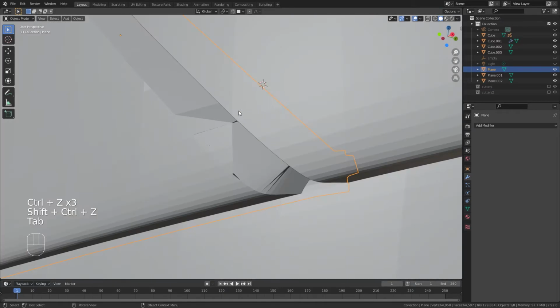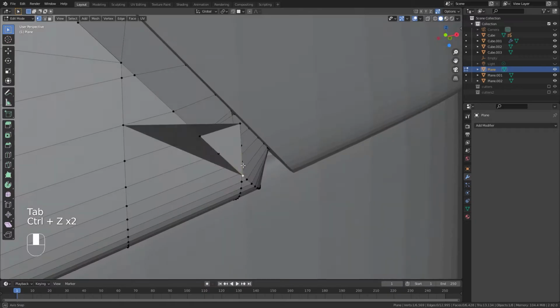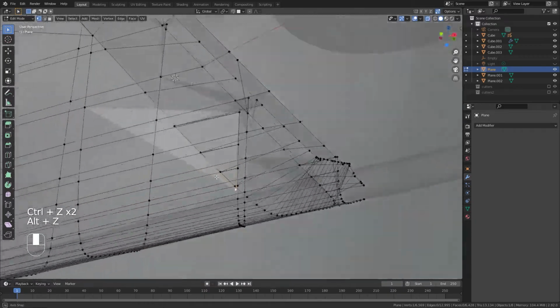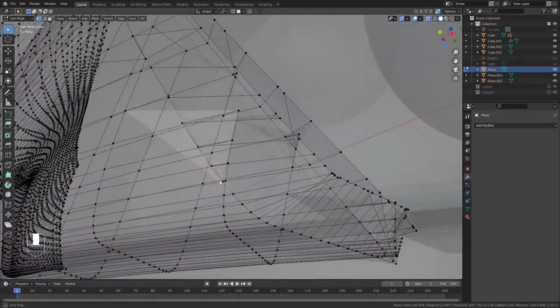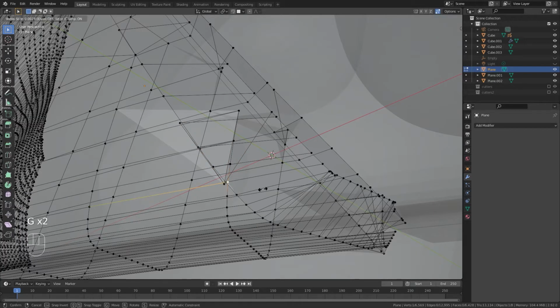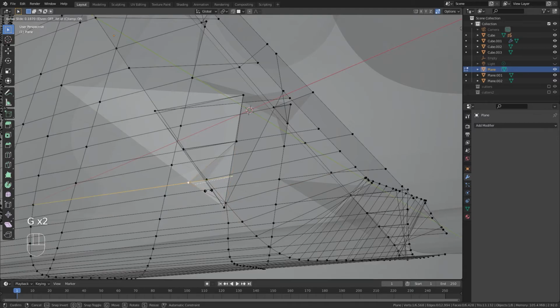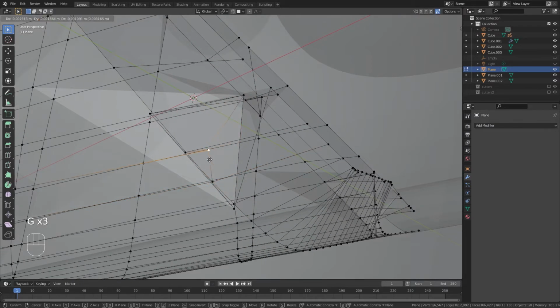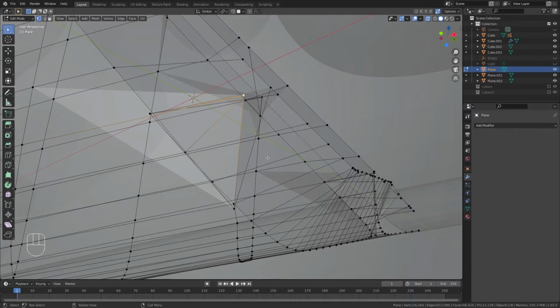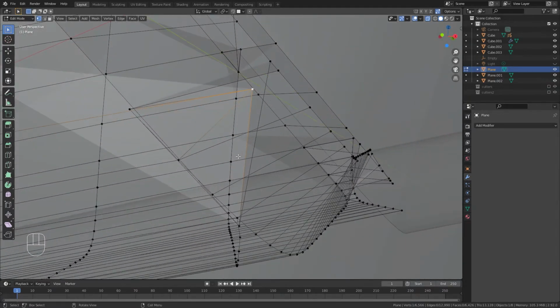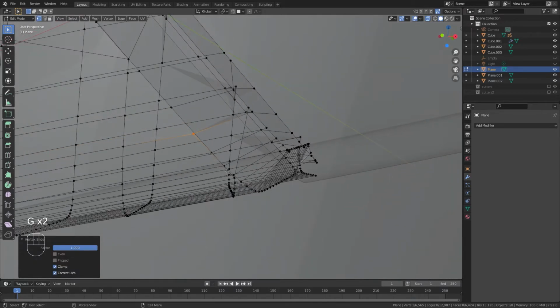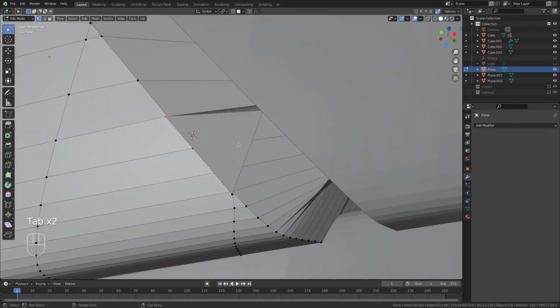All right. So here I'm going to merge these two. And here as well. And here as well. So here we go, here. Okay, it's almost fixed.